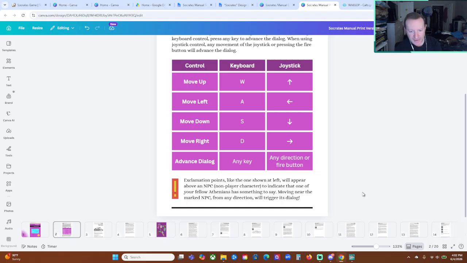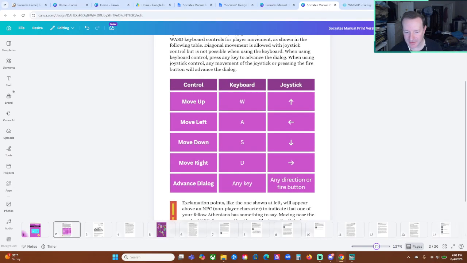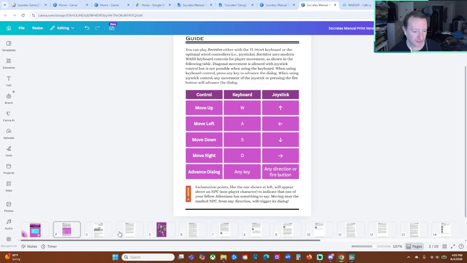Yep. Exclamation points like the one shown at left will appear above an NPC, non-player character, to indicate that one of your fellow Athenians has something to say. Moving near the marked NPC from any direction will trigger its dialogue. Looks good, but I have to zoom out enough to see the page numbers from here.